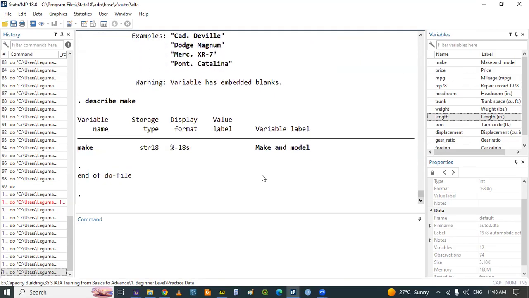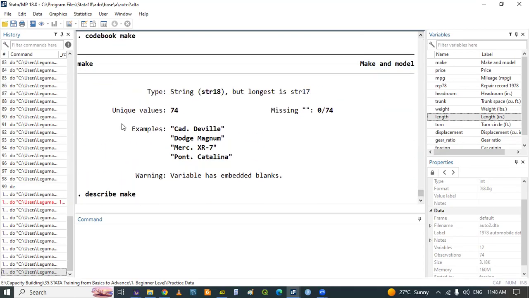But this codebook provides more information. It gives you how many unique values there are. You cannot have this from describe. And it also shows you how many missing values there are. Like in this case, the missing value for string is double quotes with no space. So 0 missing values out of 74 observations. And it will even print some of the examples for you.